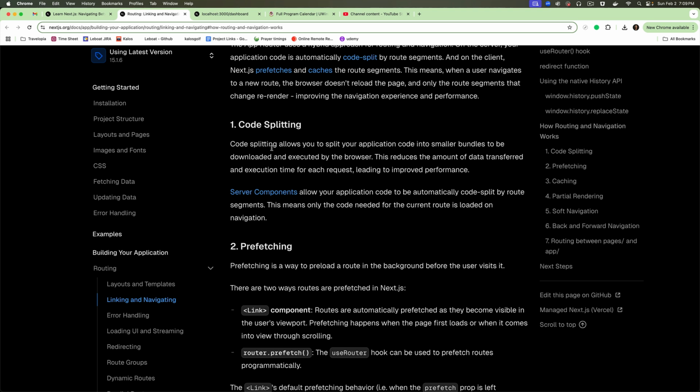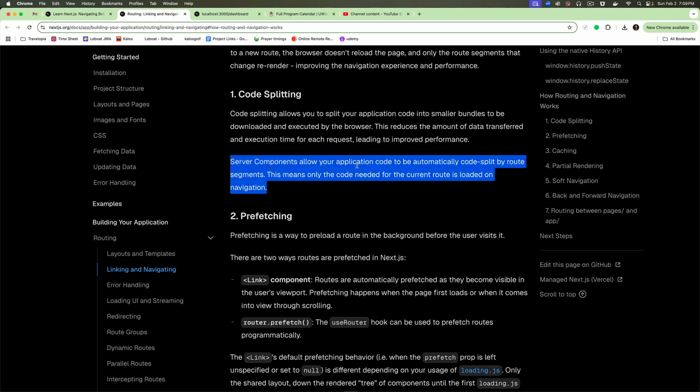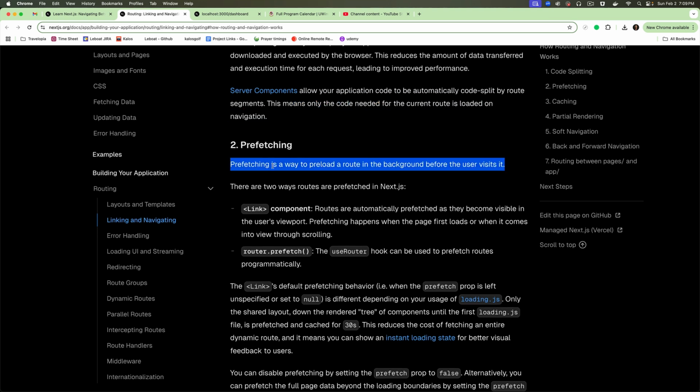What is code splitting? It allows you to split your application code into smaller bundles to be downloaded and executed by the browser. This reduces the amount of data transferred and execution for each request, leading to improved performance. So server components allow application code to be automatically code split by route segments. This means only the code needed for the current route is loaded on navigation. Prefetching, already explained, is a way to preload a route in the background before the user visits it.